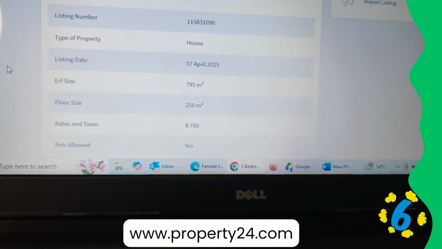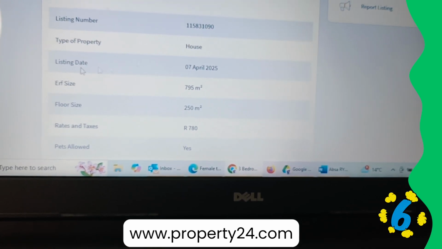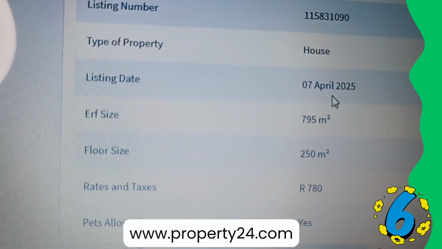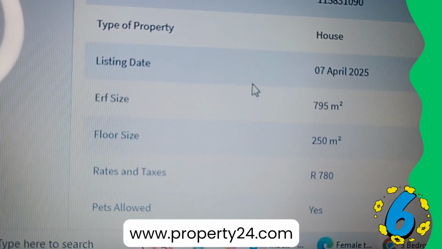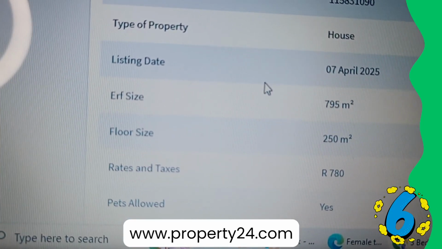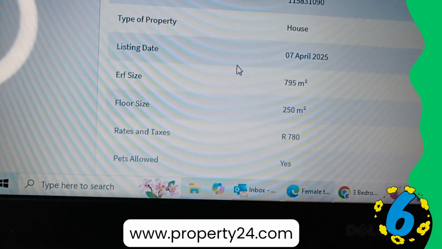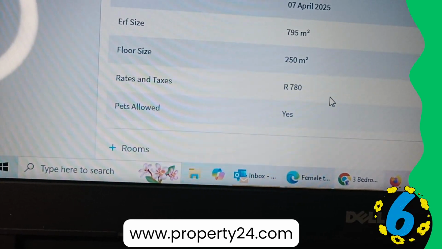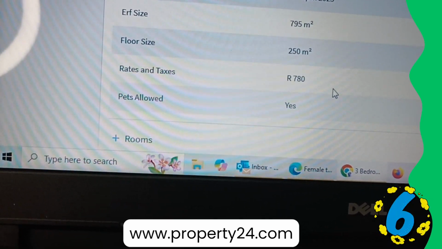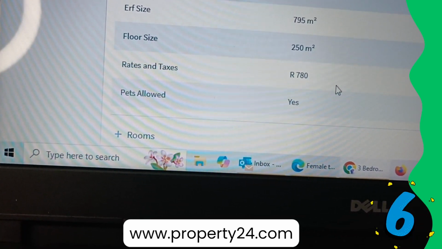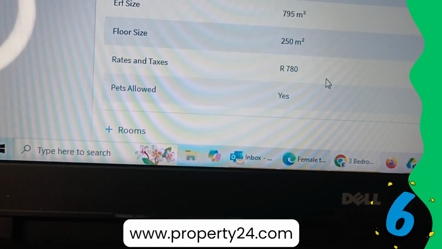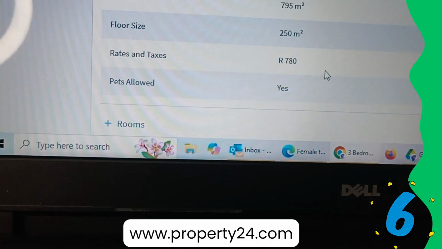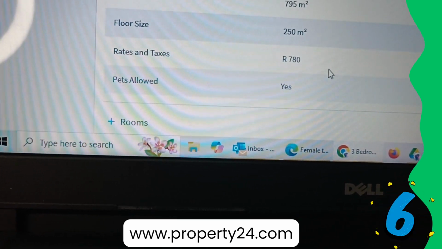And then also on Property24, it shows when the property was listed. So you can see it's still a very new listing. It's just been listed in this month of April. And it also shows you the rates and taxes. So that rates and taxes is the municipality rates. It excludes your water, your sewage, and your bin collection, as well as your electricity.